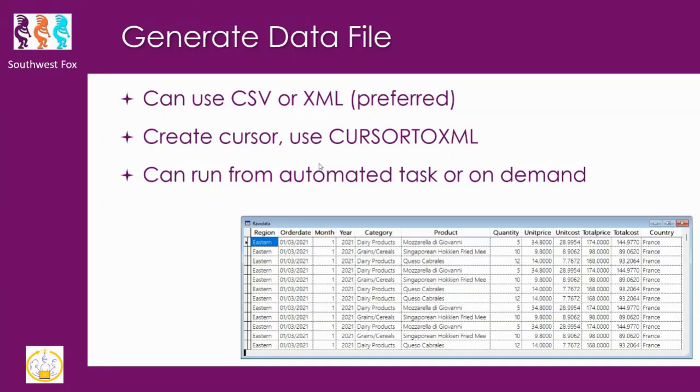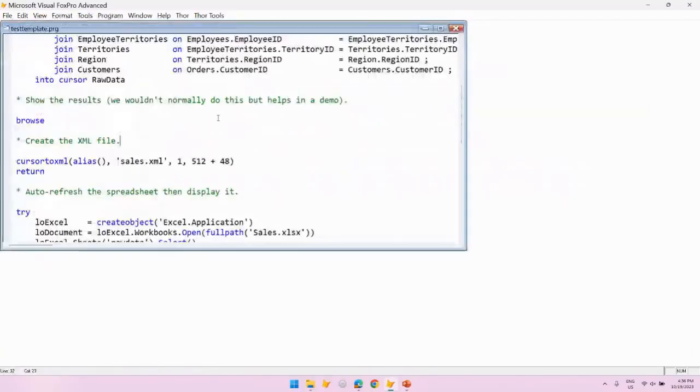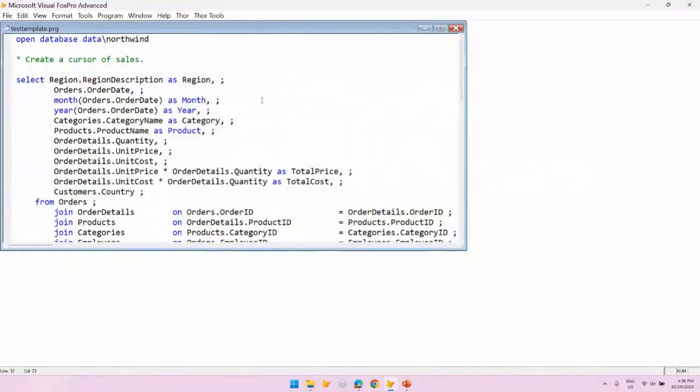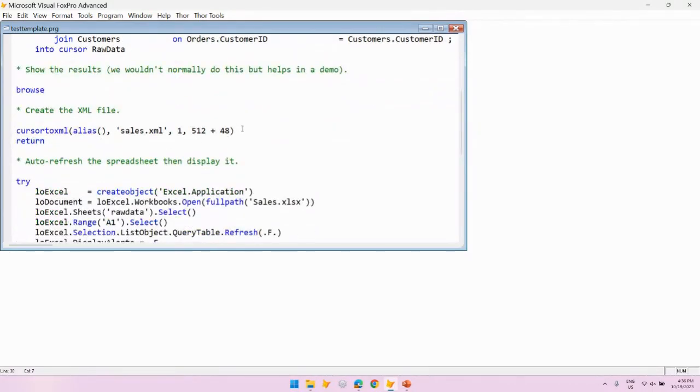All right, so let's go and do that. And I think you can probably guess the code is going to be pretty simple. So here we're going to create a cursor of sales. We're going to browse it, which you wouldn't normally do, but I want you to see what it's going to look like. And then we're going to use one line of code to generate a sales.xml file. So let's go and run that.